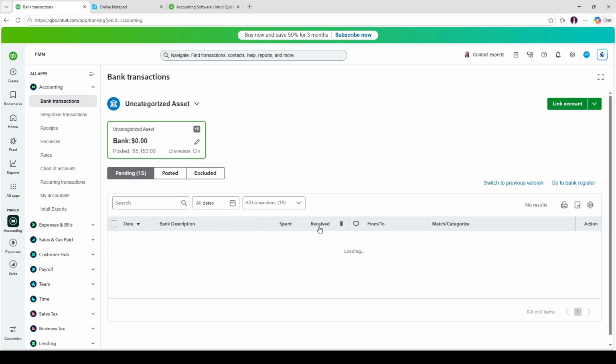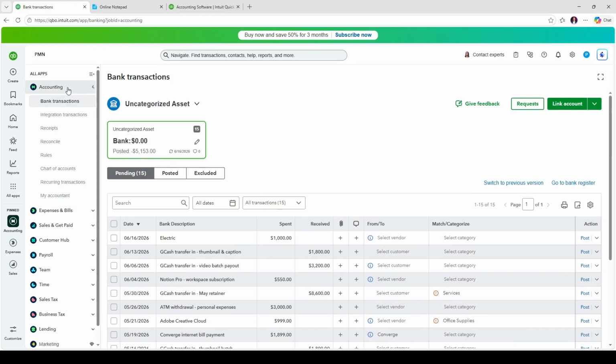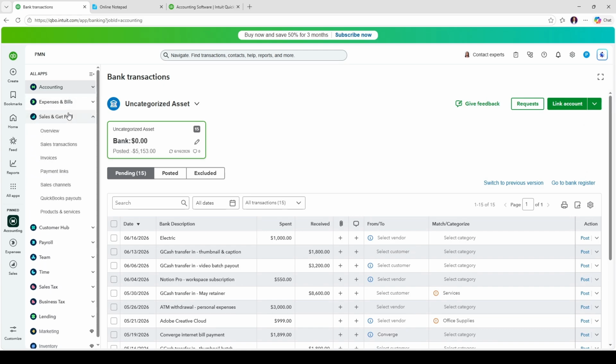By the end of this tutorial, you'll know exactly how to generate a balance sheet in QuickBooks Online, helping you keep tabs on your financial status with ease. So, let's dive right into the process.